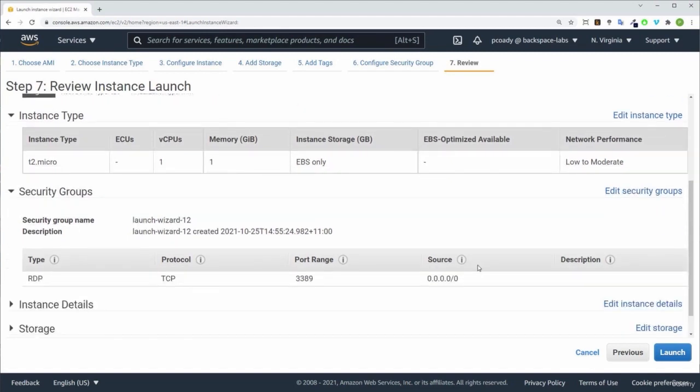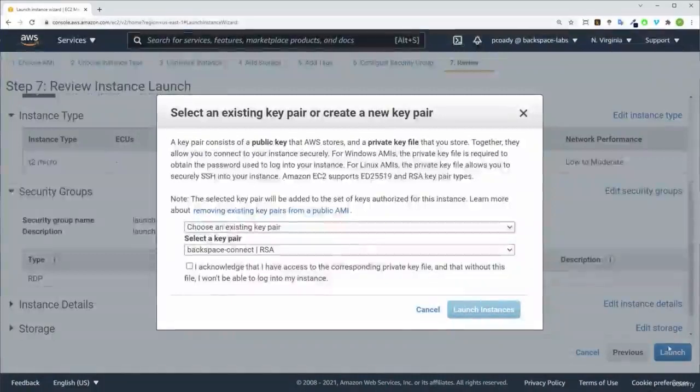What we need to check is that there is an inbound rule in our security group that has been automatically created that is going to allow RDP inbound on port 3389. And that has got that, so that's fine. We can launch this now.